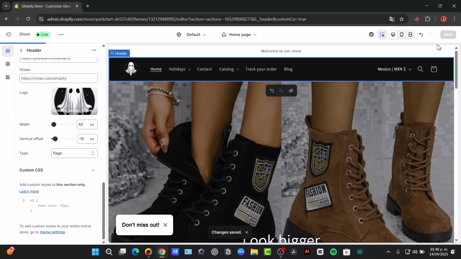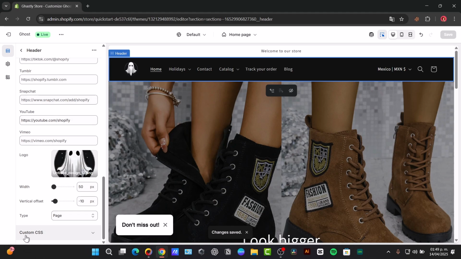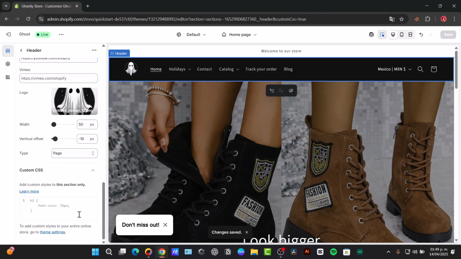Method number two is to use the theme editor. If you're inside this header, you can see that when you click down below, you have the custom CSS option. Here I have this element of custom styles for this section only. So you find the CSS selector for your menu text. This might vary depending on your theme, but commonly selectors include .site-nav or .navigation. For example, I just type here .navigation or just nav.